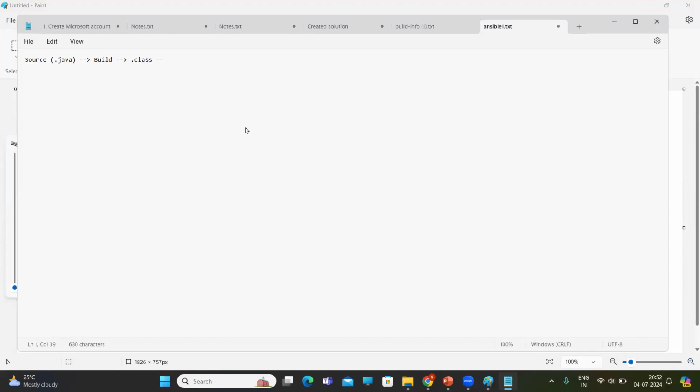So for every .java file, there will be an equivalent .class file. I'm just taking an example of Java, okay? The combination of these .class files will be packaged or bundled as .jars. Then again, these .jars will get packaged into .war, right? So ultimately, people will deploy this .war file into the web applications.